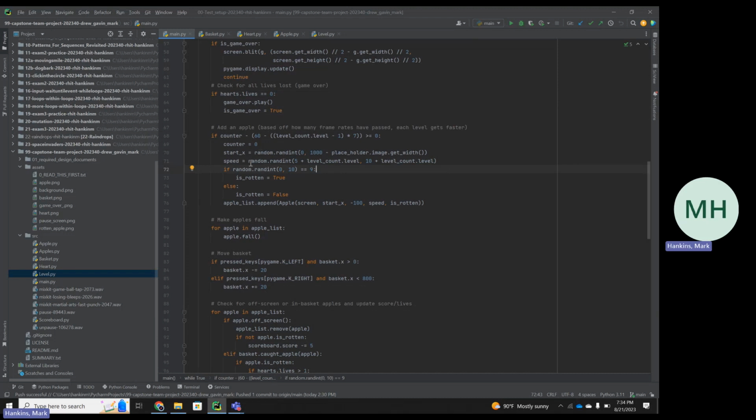Also, in this statement, we have a random integer between 0 and 10. Now, if this number is equal to 9, then you will receive a rotten apple. So there's technically a 1 in 10 chance that a rotten apple will appear on the screen. If it is not equal to 9, then you will get just a regular old apple. We don't want too many rotten apples on the screen, or you're probably not going to have much of a chance to win or get a very good score. After all this has been decided, the apple will then be constructed and appended to the apple list.